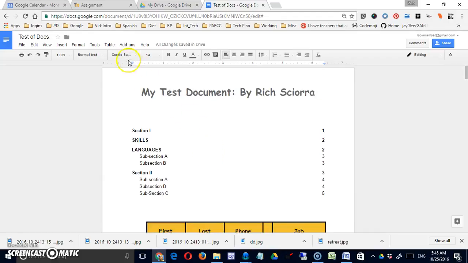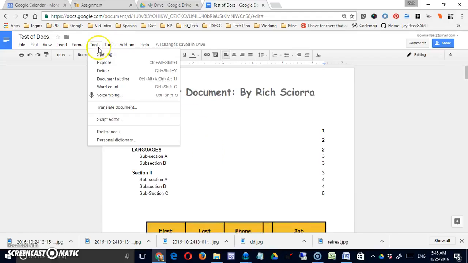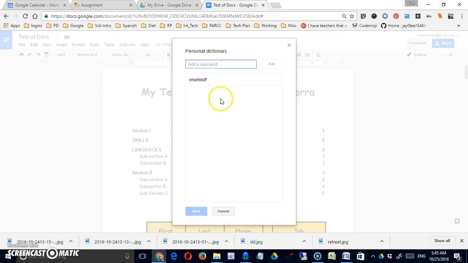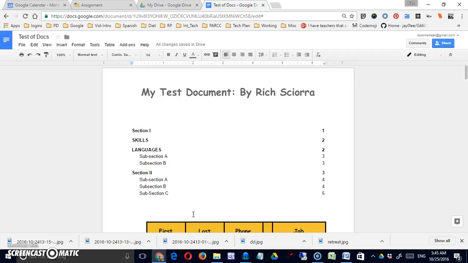Now the other way to get to the Personal Dictionary is to go to Tools, Personal Dictionary, and you can see that smart stuff is in there. You can also see smart thingies, whatever, and I add that. Now notice I've got a certain capitalization there, but it's not going to honor that, so I'm going to have to watch for the capitalization myself with anything like this. I need to save it, and then those things are in my Personal Dictionary.